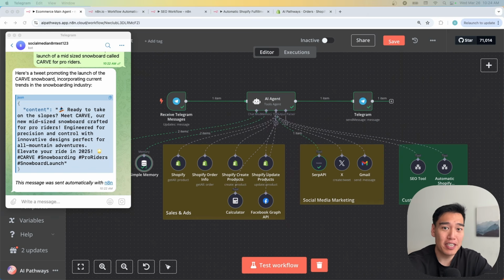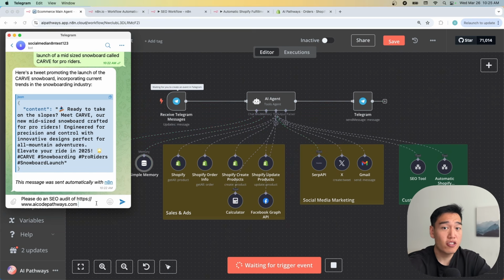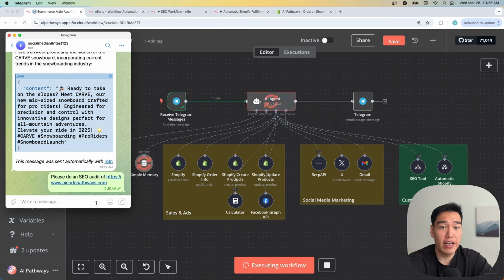So the first is an SEO tool that can analyze pages of your website. For example, if you created a new page or a blog post, you can have this agent essentially check over all of the contents and let you know what to change on your website to make sure it's SEO friendly. So as a quick example, let's do an SEO audit of my website.